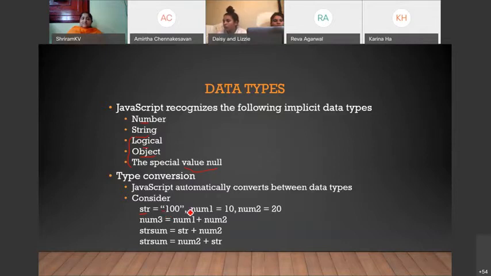So when I am creating a variable str, if I put the values inside the double quotes, it means that this particular variable is a string, which means that it will hold a chain of English alphabets. So now 100 is not a number, it is a string data type. But num1 and num2 are number data types, 10 and 20, because they don't have double quotes associated with them.